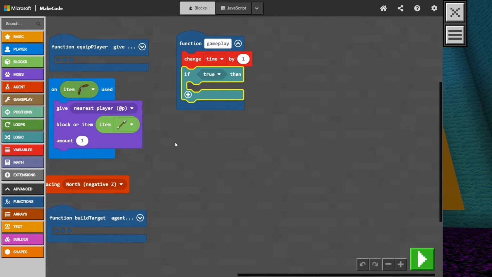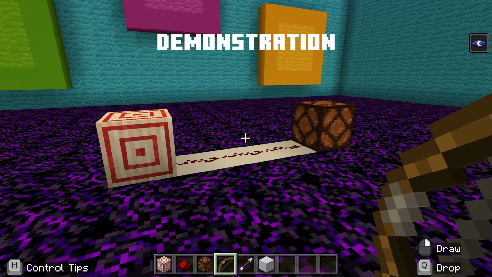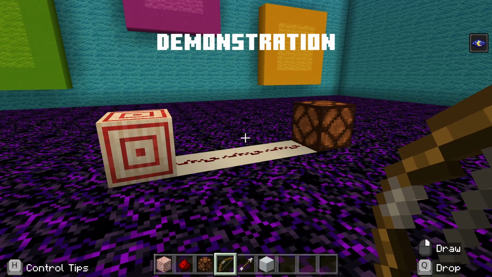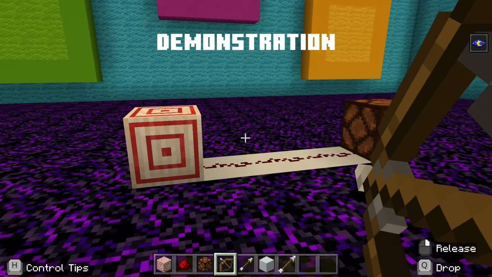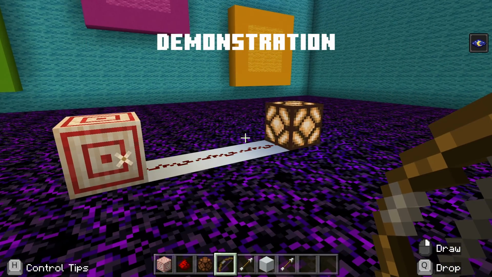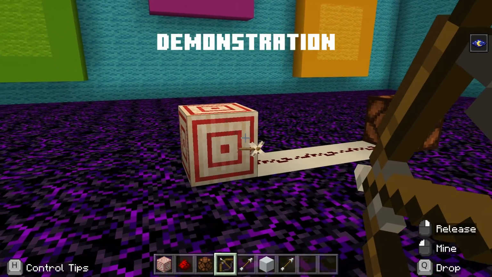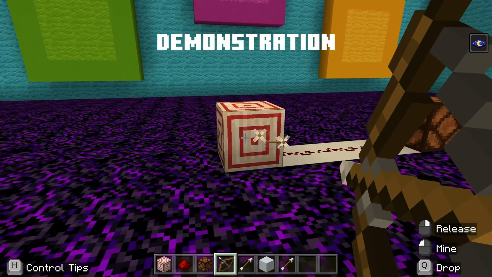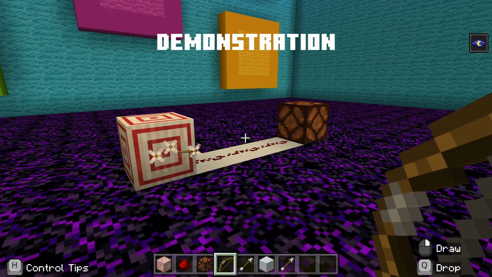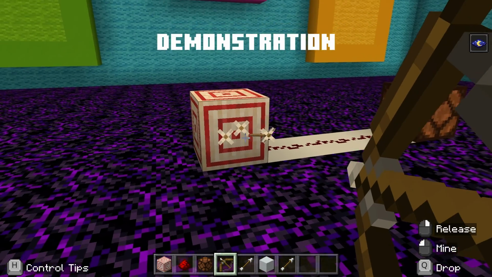A target block gives off a redstone signal when it is hit with an arrow or other projectiles. Redstone is like circuitry in Minecraft. For example, if we connect a target block to a line of redstone dust with a redstone lamp at the end, the target block will send a signal to the lamp when it is hit, and the lamp will light up. The agent can detect this redstone signal given off by the target block.